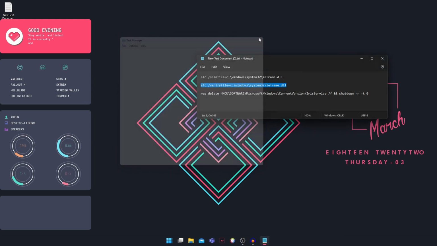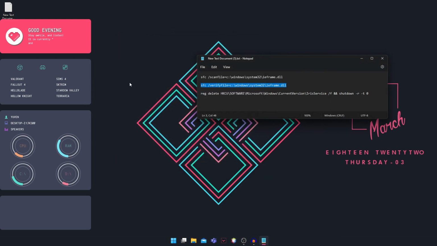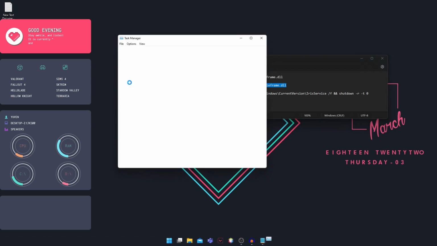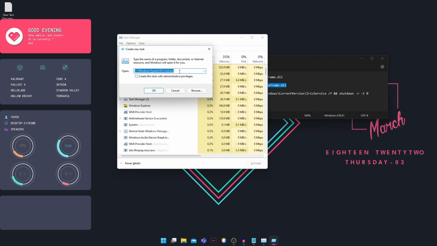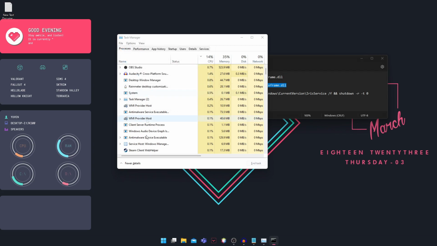Once you've done this, type in exit to close, and close Task Manager. Then open Task Manager again with Control Shift Escape. Click on File, Run a New Task, and this time just type in cmd.exe. Check Create this task and then press OK.